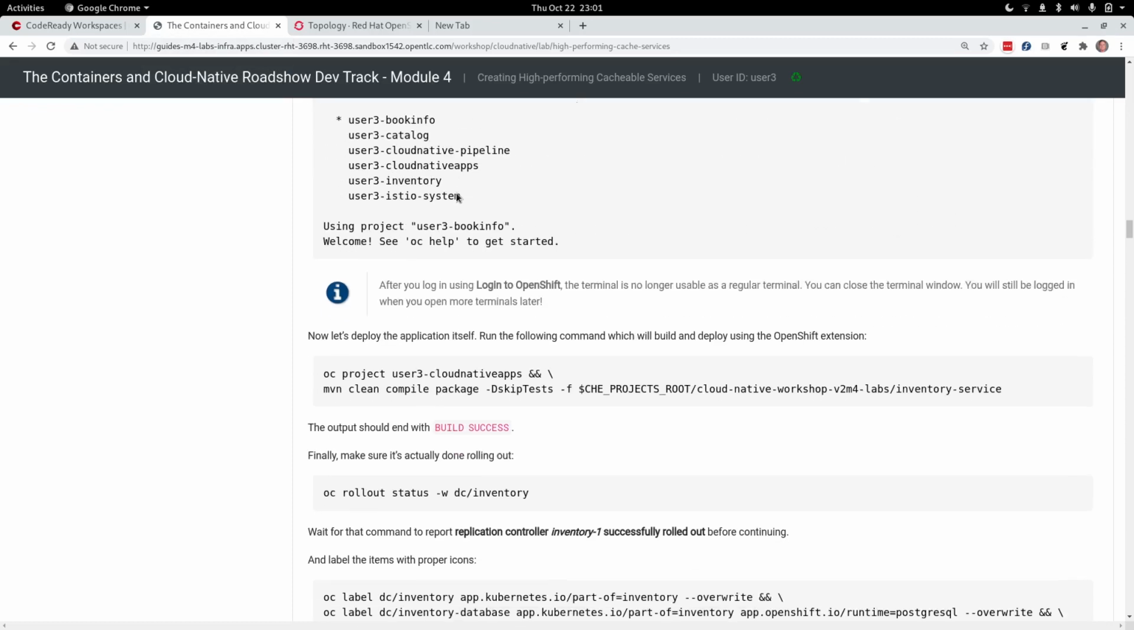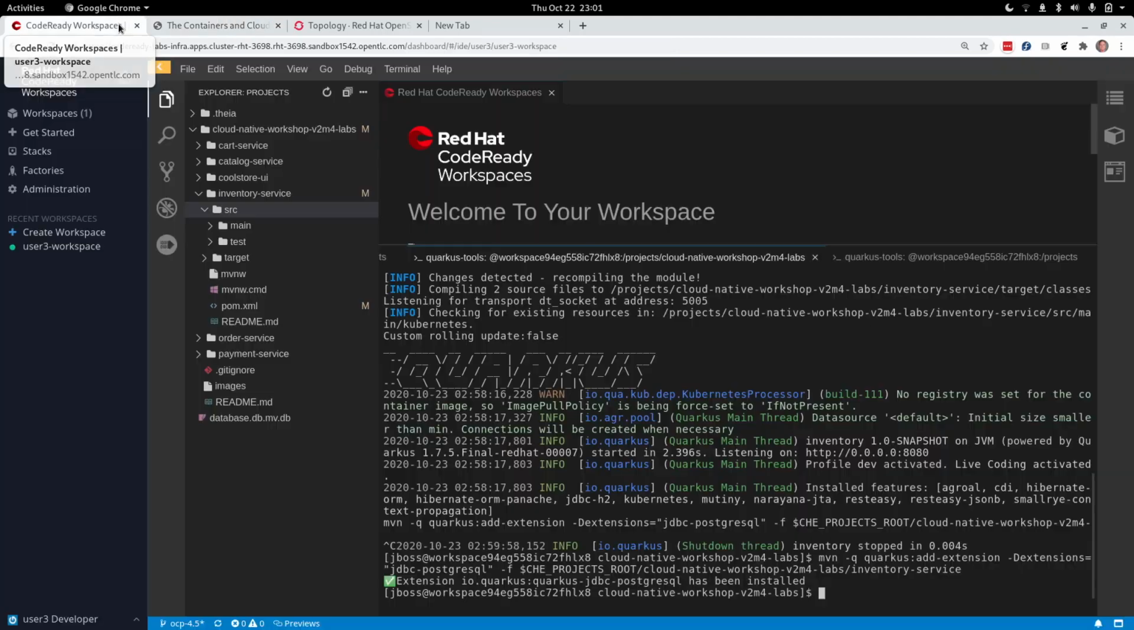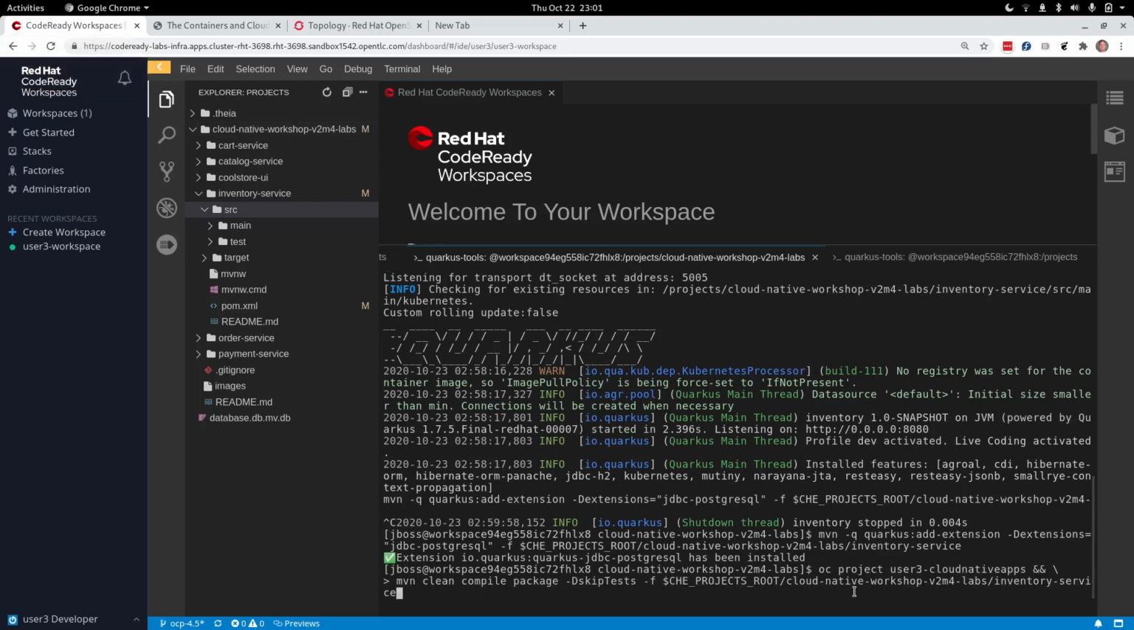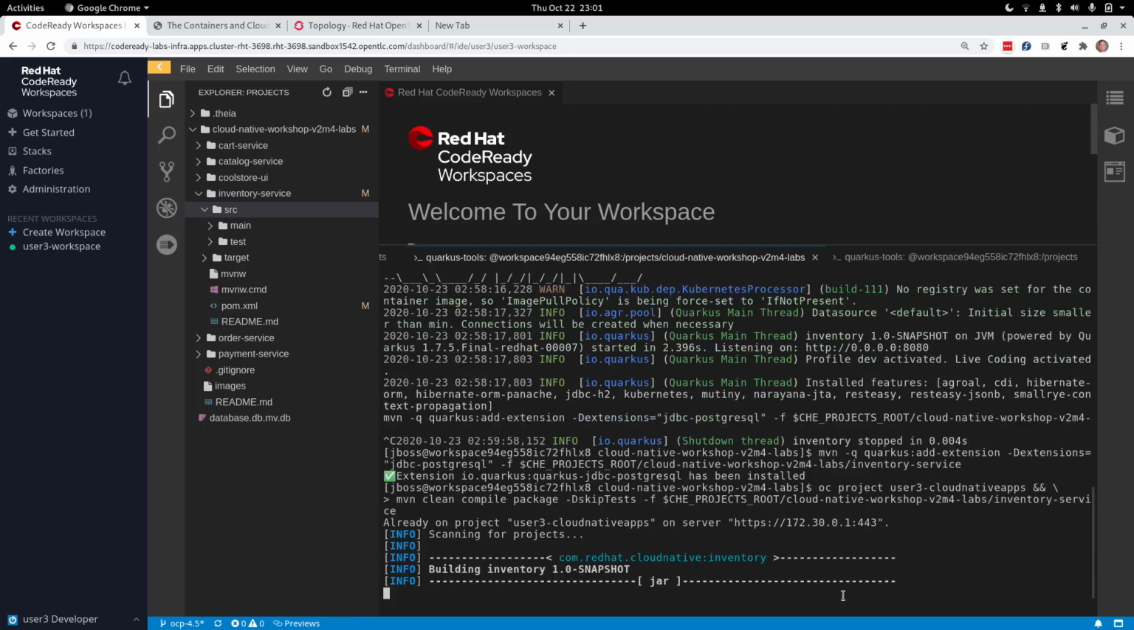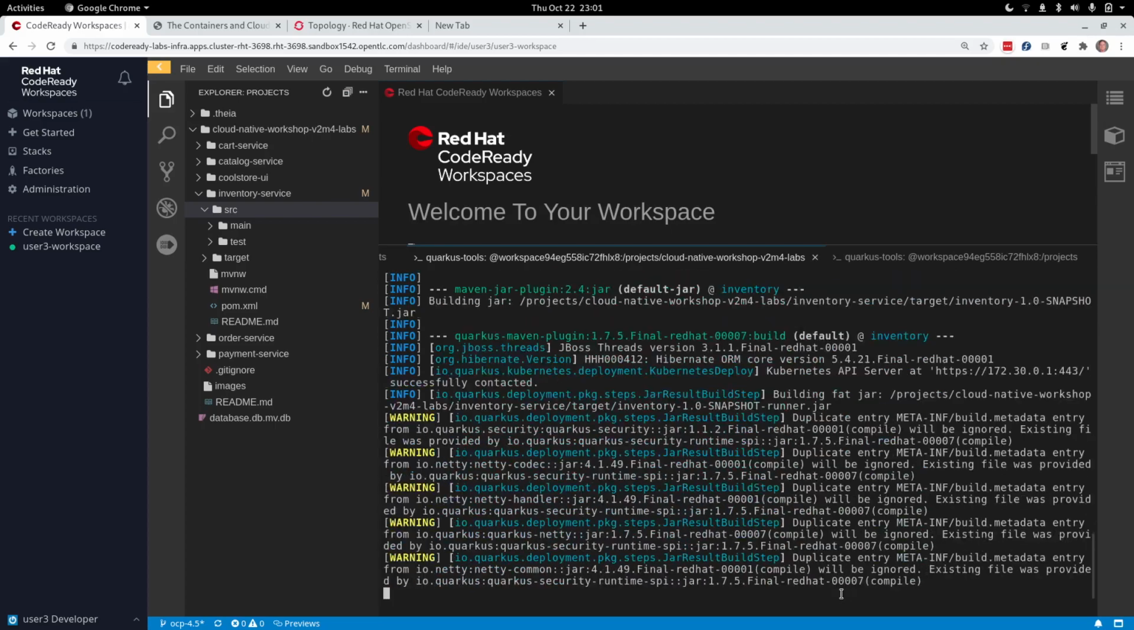I've already done this part. And we'll do a compile here that'll result in a build and the creation, using source to image, of a fully built container artifact for deployment as pods. So we'll do that. And this just takes a couple of minutes.